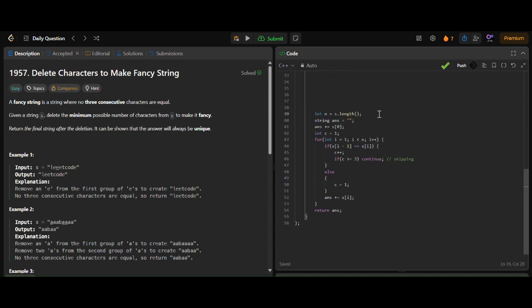This type of problem people solve when they are learning any language, either C, C++, Java, or Python. So I first initialize the size variable with the length method. Then I initialize the answer with an empty string and add the first character because it will always be included in the answer. I set the counter variable to one and traverse the loop, starting from the first index because I have already included the zeroth index.